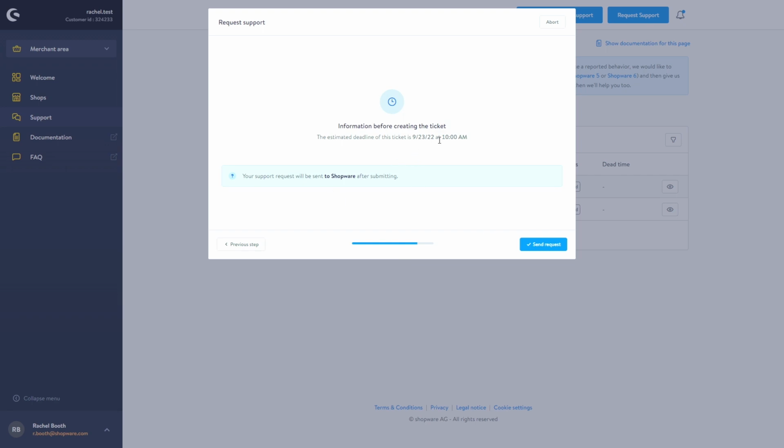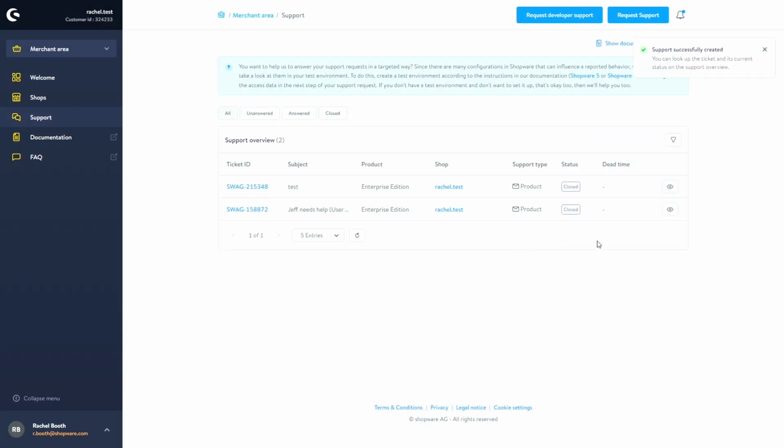You can see the date and the time here. So this is the deadline or the dead time of your ticket. And then after requesting, your Shopware support ticket is listed in the overview.